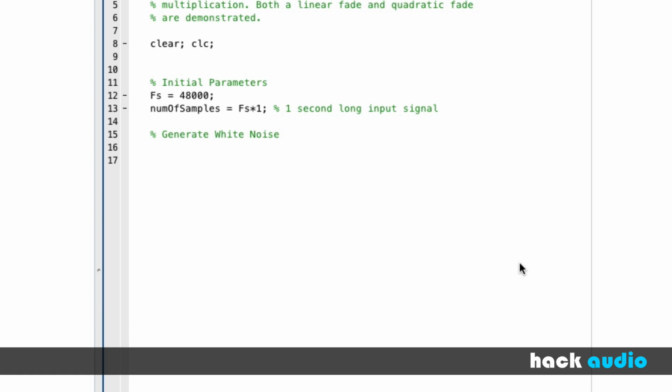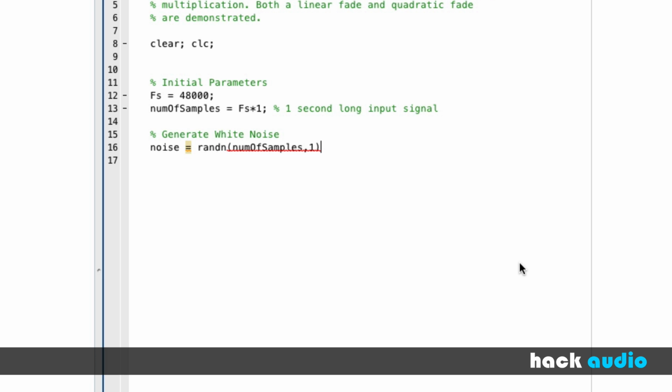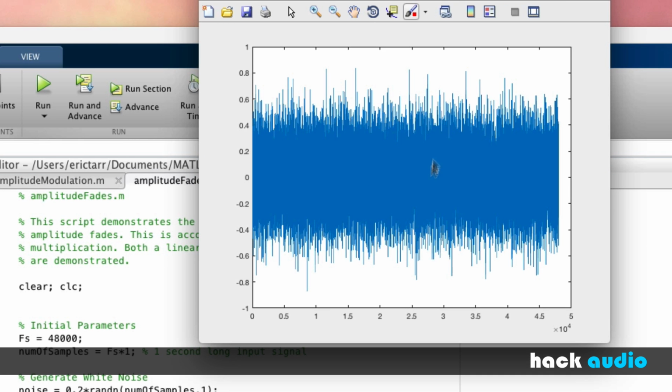So in this case, we're going to create an array called noise by using the function randn. We need to put in the number of samples, comma 1. That'll give us a column array of white noise. Then for good measure, so that this will fit within the bounds of minus 1 to 1, let's scale the amplitude by 0.2. That should be plenty. Now, let's go ahead and plot the signal that we've synthesized, so you can look at what we're working with. So here's our test input signal.